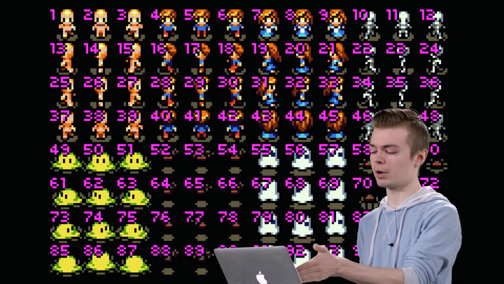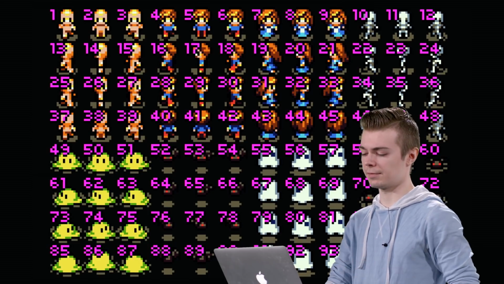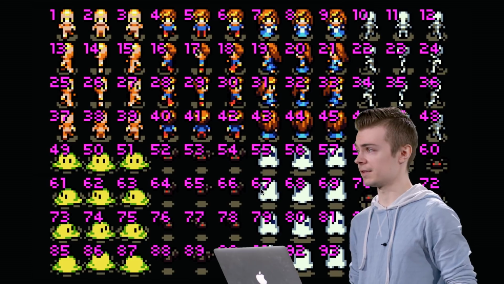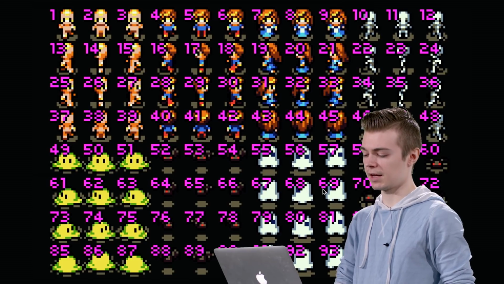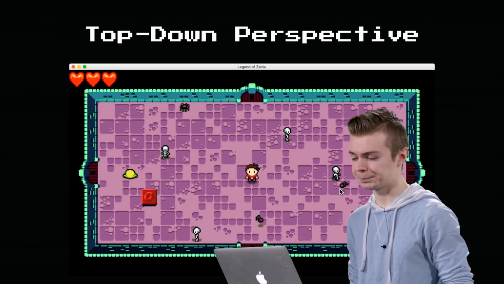In this case, just simply imposing a numerical grid solves that problem. I don't have to spend a significant amount of time figuring out which frames of animation the ghost facing left is. I know instantly it's 67, 68, and 69, and allows me to just crank things out that much faster.